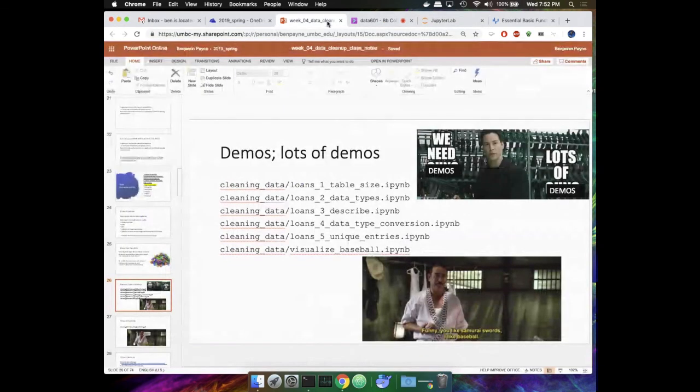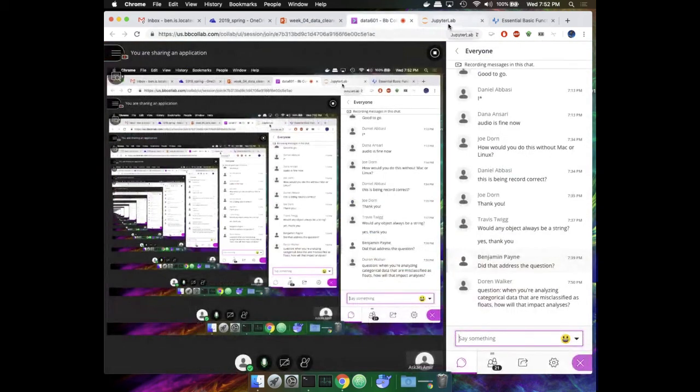Okay, one more. All right, so this is still on characterization. Let's see. So question from DJ. When you're analyzing categorical data that are misclassified as floats, how would that impact analysis? Well, actually, we will see that in the next notebook. That's a very good question that I will try to answer there.